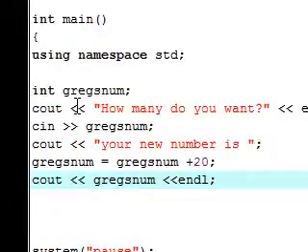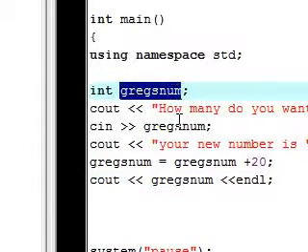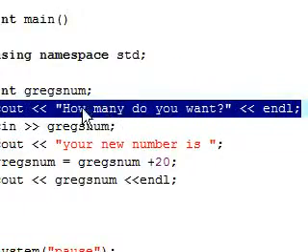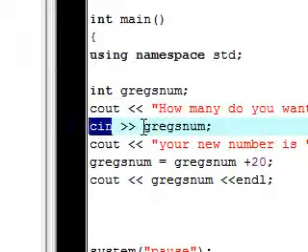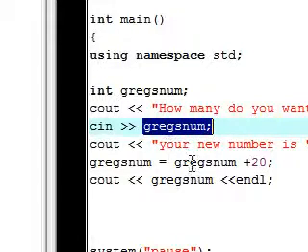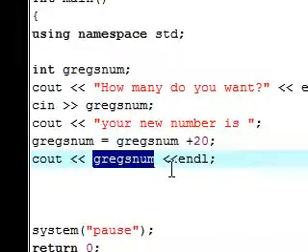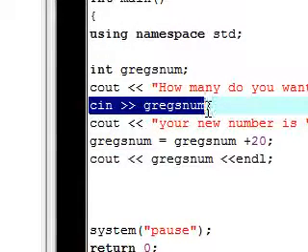X out of this, and let's review this one last time so it'll stick in your head. We made an integer called Greg's num, and then we asked the question, how many do you want? This is just basic text, it doesn't have any programming meaning. Next, whatever number we typed in, we gave the value of Greg's num, and then we added 20 to that value and outputted the new variable. So this is how you can use the cin function to give data and assign a variable to whatever the user says instead of just making your own.